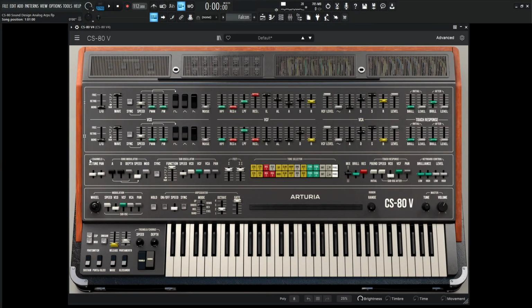Hey guys, John here. Today we're going to be making kind of a retro analog-y ARP sound, so something kind of like this.